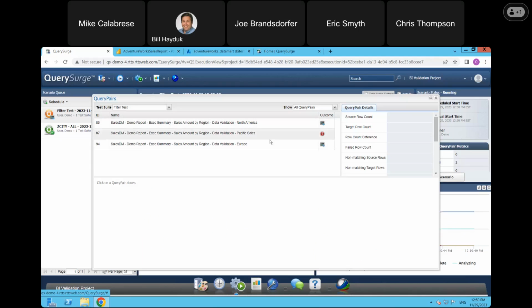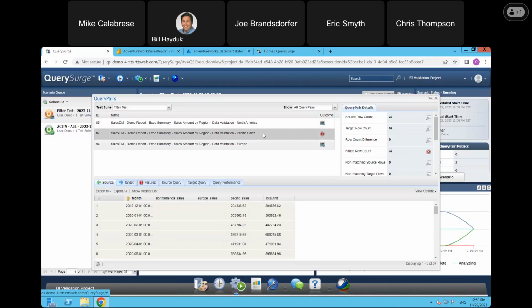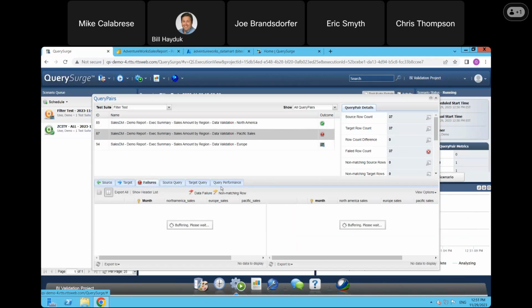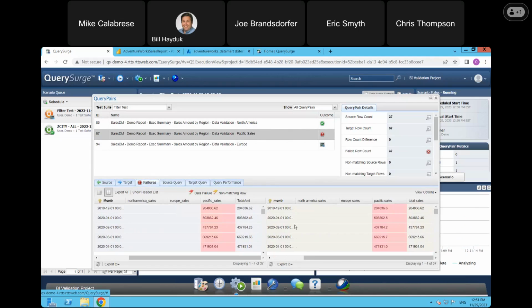You can see we're starting to get some results back, and I can click into these results to see what has gone wrong. It looks like the Pacific region has failed, and the North American region has passed. If I want to see what exactly has failed, similar to the design time run, I can come over to this failures tab, and QuerySurge has identified a particular issue around these specific sales numbers. It looks like there is a decimal precision issue for this particular value. We're going out to 2 decimal places on the source side, and we only have 1 on the target side, which is our Power BI visualization.